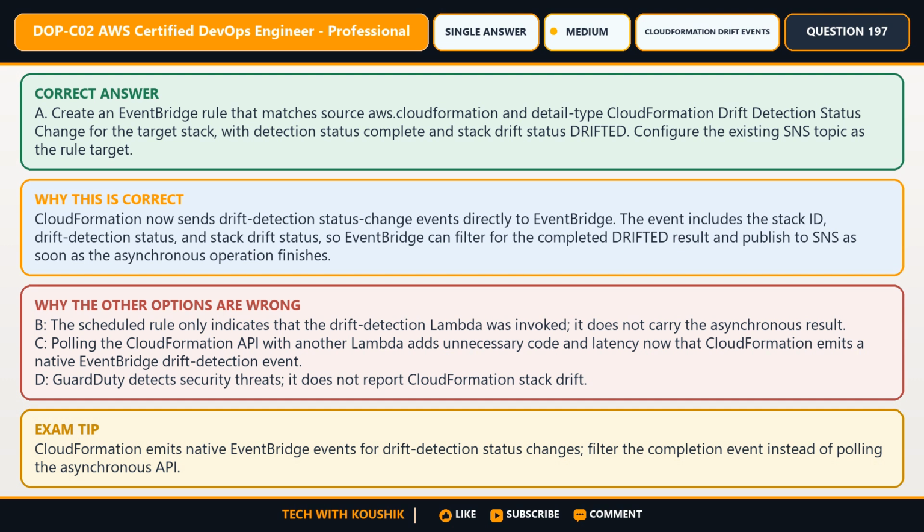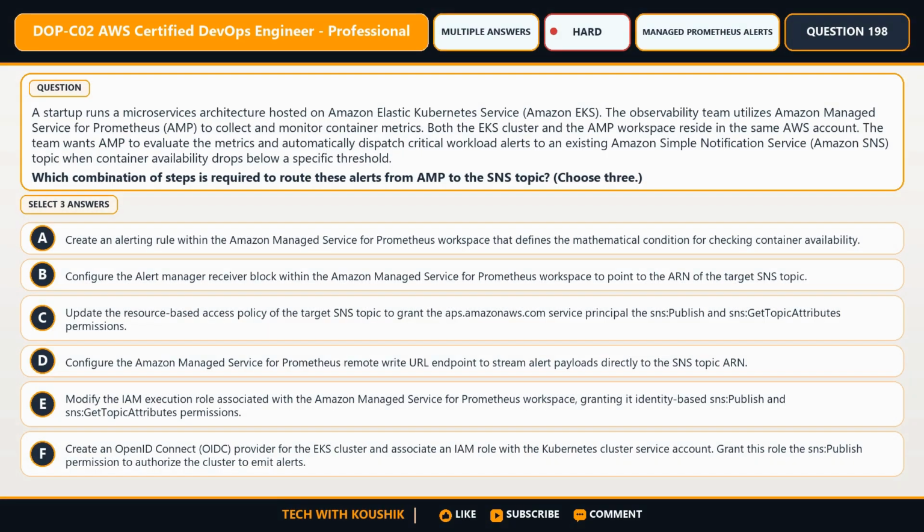A helpful shortcut is this. CloudFormation emits native EventBridge events for drift detection status changes. Filter the completion event instead of polling the asynchronous API. Question number 198. Let's go.